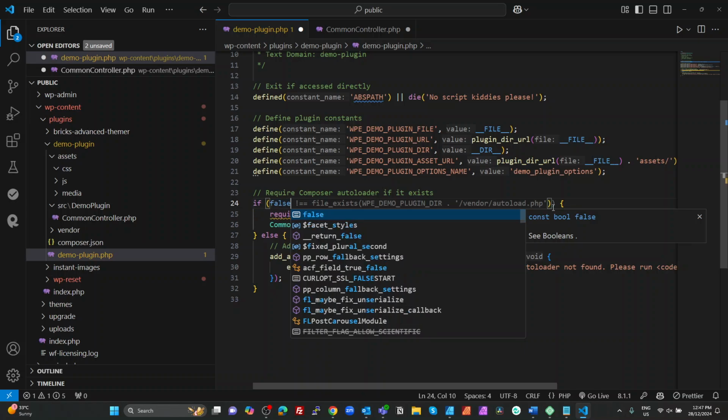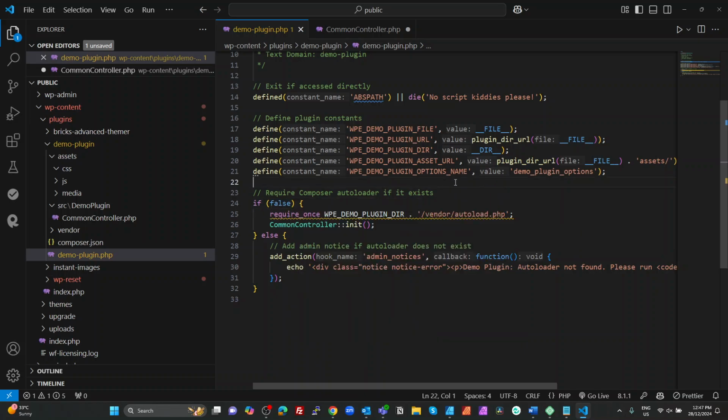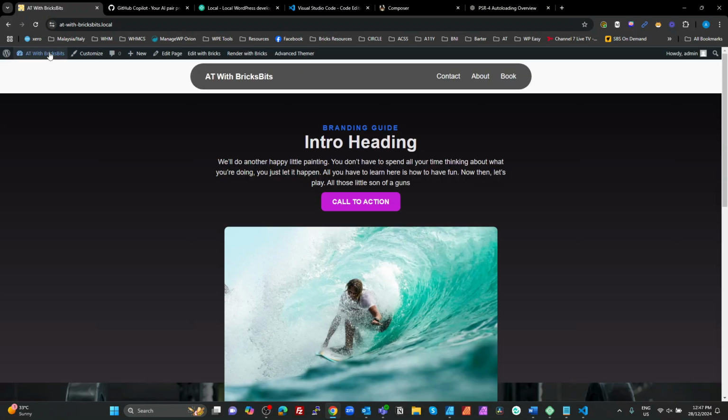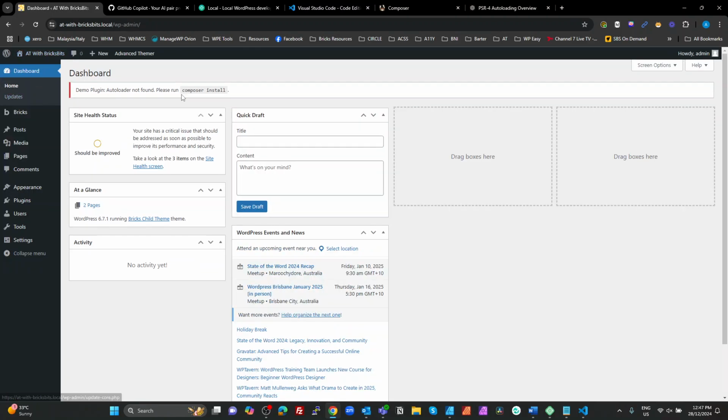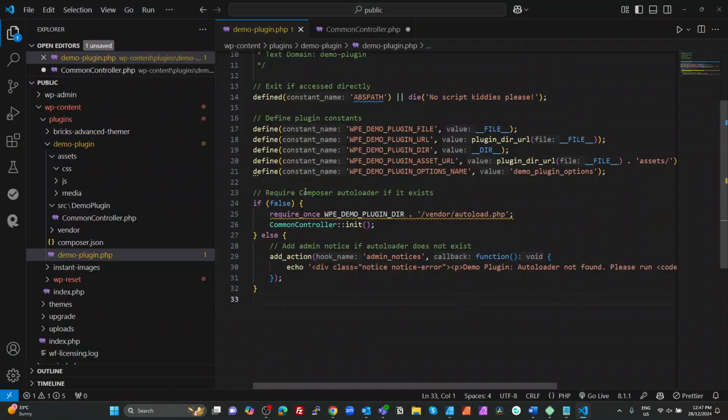To make sure this actually works, so false, which means we're going to run the else. Oh, the mouse has stopped working. Here we go. Okay, in our admin area, here we go. We've got an admin notice. Okay, and all we've done is add an action in the else there. So I'm going to put that code back in there and save that.